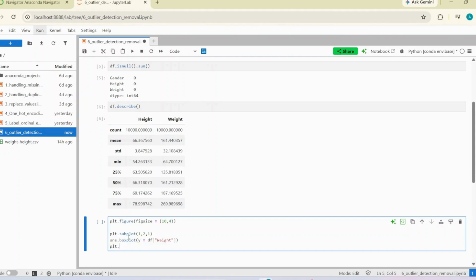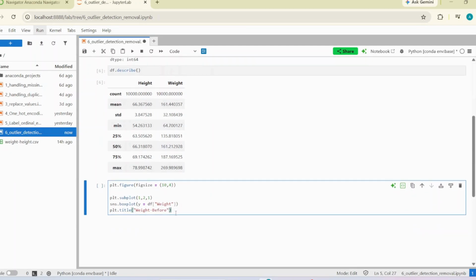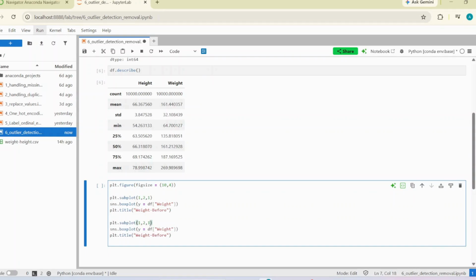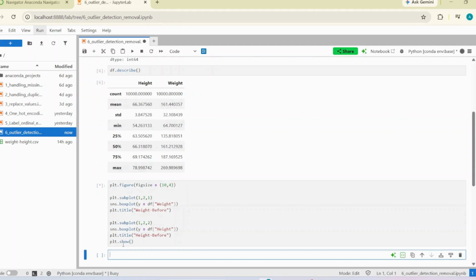I will give a title. Suppose I will give weight before. Now same I will give for height column also. So Control C, Control V. I will give this as second place. Give height and give the title height. Now just write plt dot show. It will plot the graph.